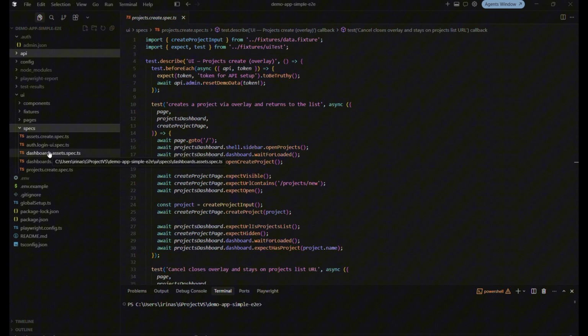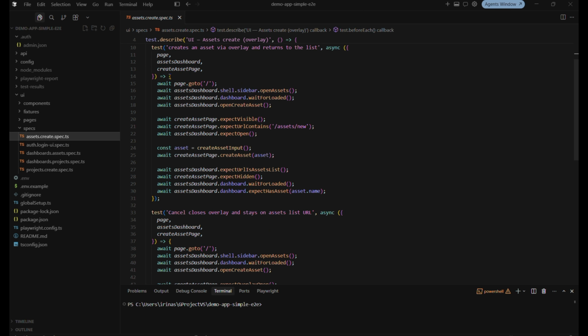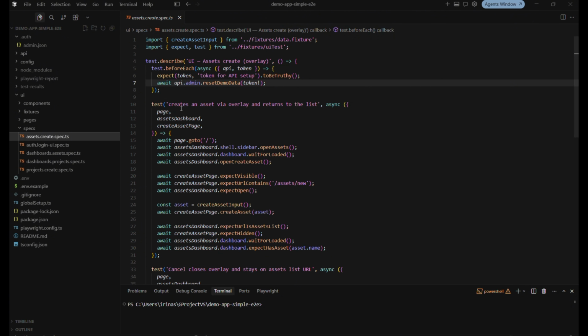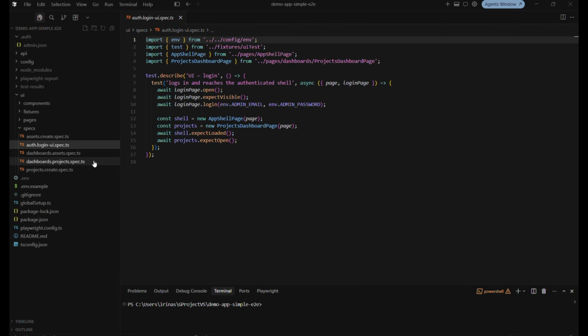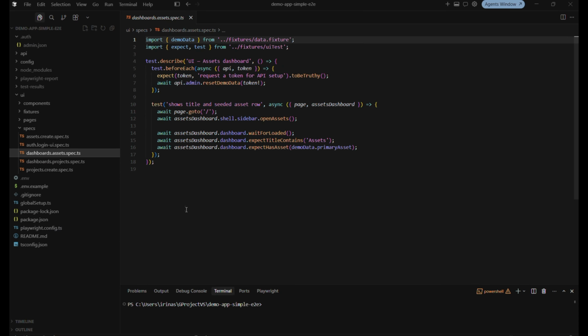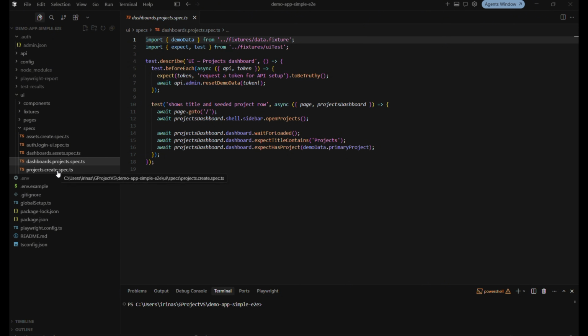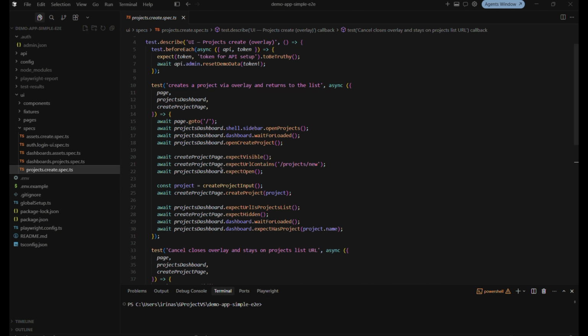We have two types of tests, UI and API. How are the UI tests organized? We have 7 spec files. These are the actual test files. What do they check? They cover creating an asset and cancel scenario, logging in through the login form, displaying the assets dashboard, displaying the project dashboard, creating a project, and cancel scenario. The tests themselves are short, clean, and easy to read.